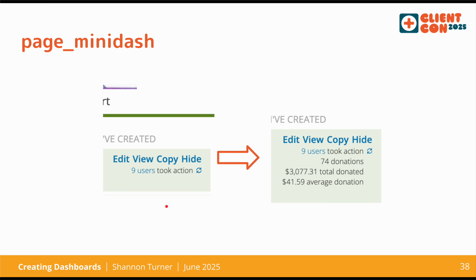Now let's say we want to add on to this existing mini dash to add a few more stats. I think this is a really great way to create these dashboards and to expand them. Work backwards. Think about what you want the dashboard to look like and then work backwards to create it. So if I want how many donations came in, how much money was donated in total, and how many average donations I got, that's my end point. How can I go about creating that?